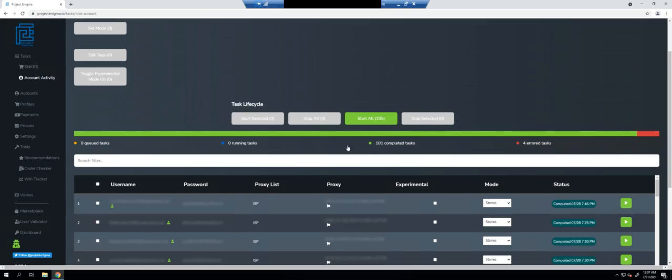So yeah, you can start all just like how you start tasks. It'll do the same thing, run 10 at a time, wait till those are done, do the other 10, so forth. There's experimental mode for this as well. And then you have your errors here and completed tasks, things like that. Very cool feature to have. That's pretty much it from Project Enigma.